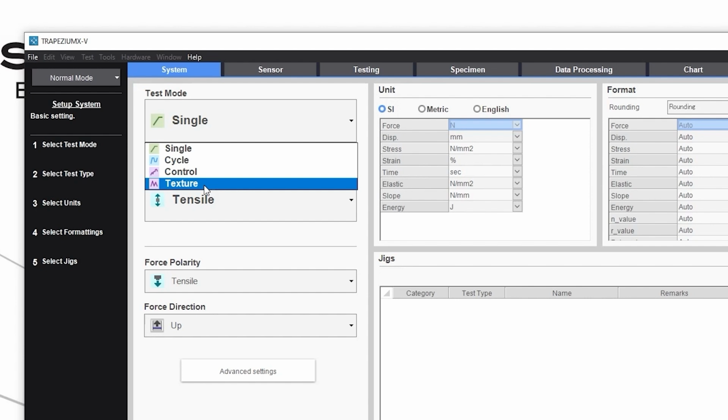Texture is a specialized software for texture analysis of foods.